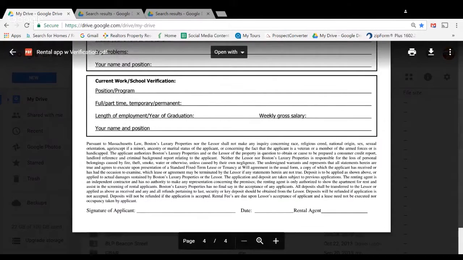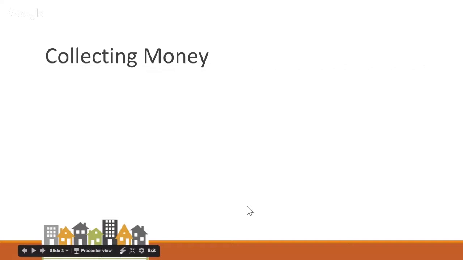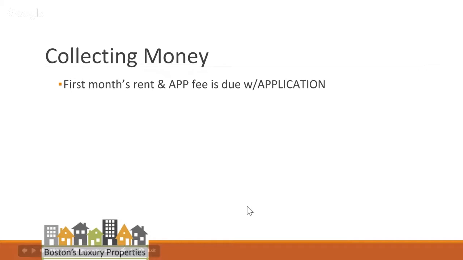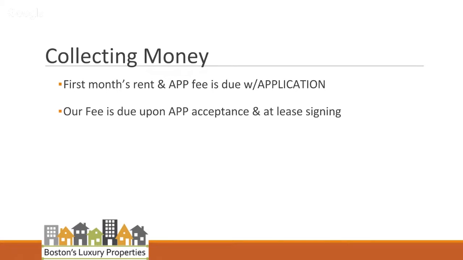All right, jumping back. So we've filled out the application. We need to collect the money. The first month's rent and app fee is due with the application. We talked about that already. It's in the application. Our fee is due upon the application being accepted. A lot of times we collect it at the lease signing, but it's due upon the application being accepted. Very important. We say due upon acceptance, payable at the lease signing.